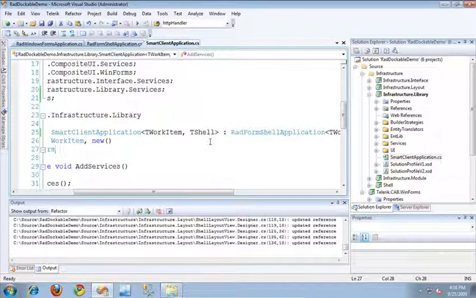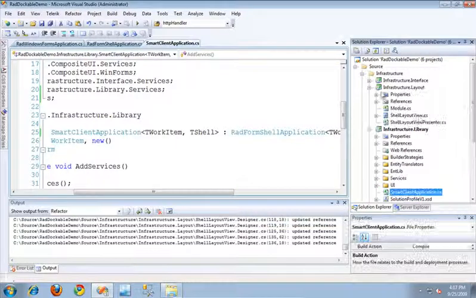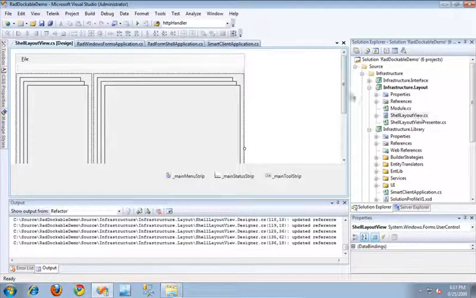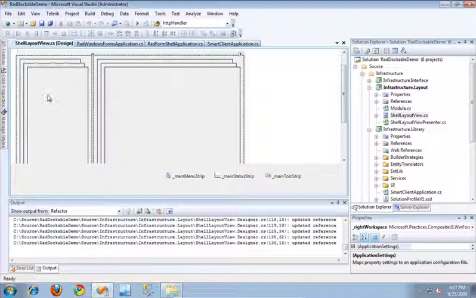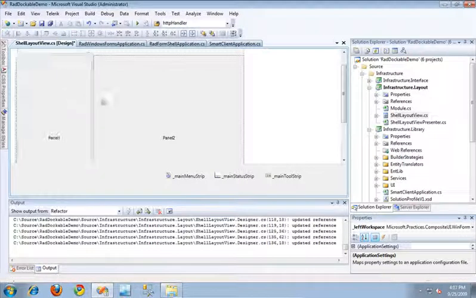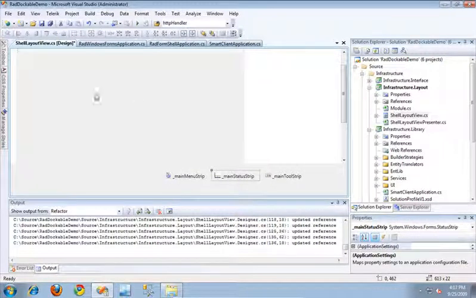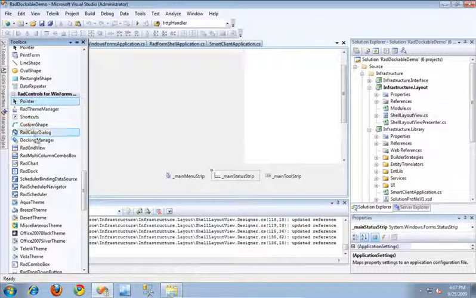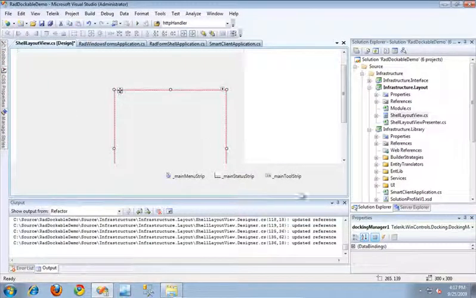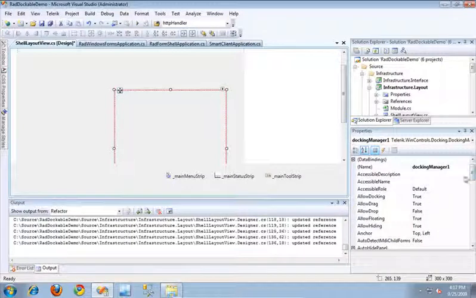Let's continue by adding a RadDockableWorkspace as the main workspace to our application. So if we come up to infrastructure.layout and open up ShellLayoutView.cs, we can see that it's actually using two deck workspaces as the main workspaces of our application. So let's delete those. Let's also delete the split container that they were in. And from the toolbox, let's drag a docking manager into the form and we'll dock it to fill.